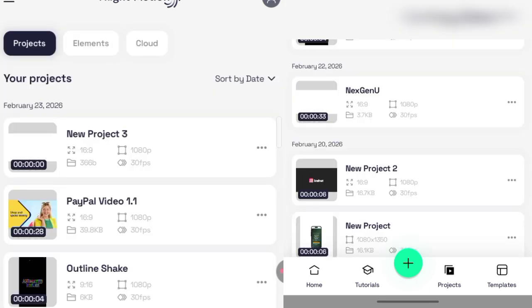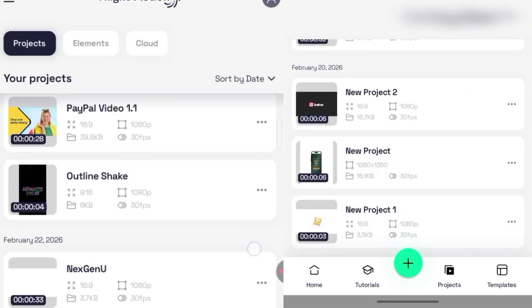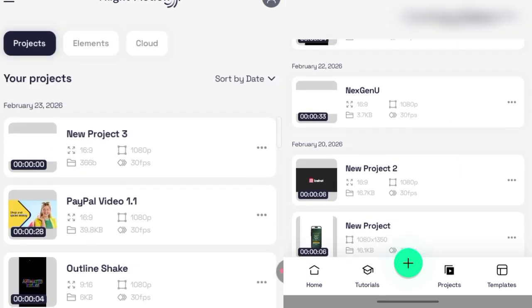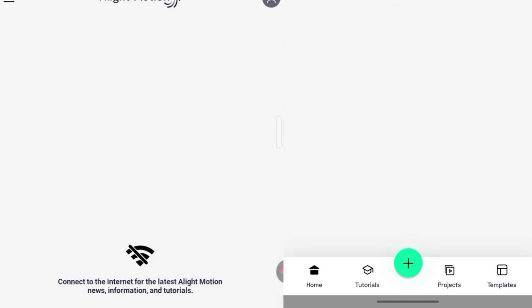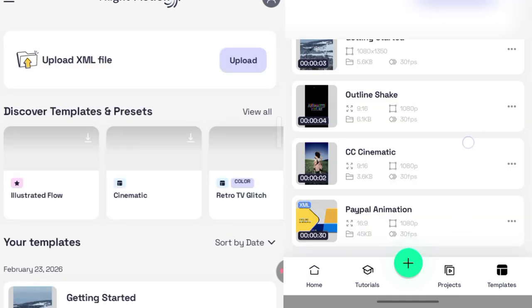Now, your projects, this one will list all the projects you have done in Alight Motion. And then templates as well. You can also get templates from Alight Motion, and if you have an XML file, that is a video, or let me say an animation that has been done but is shared as an XML file, you can open it in Alight Motion. In the recent videos, I'm going to be explaining how everything works.